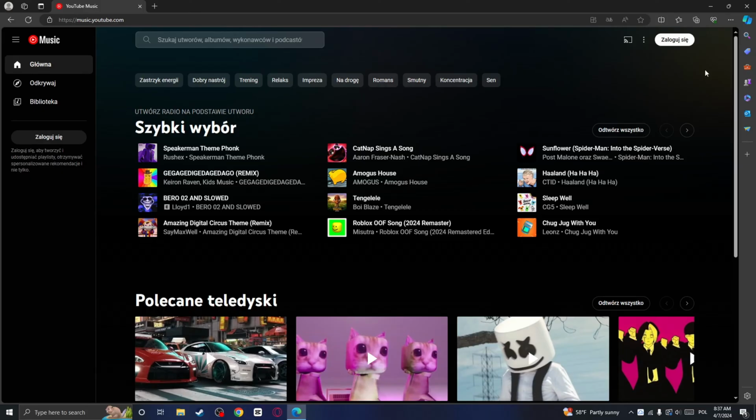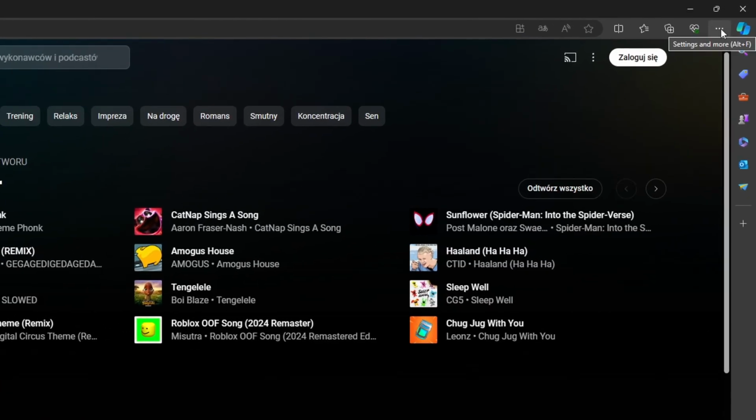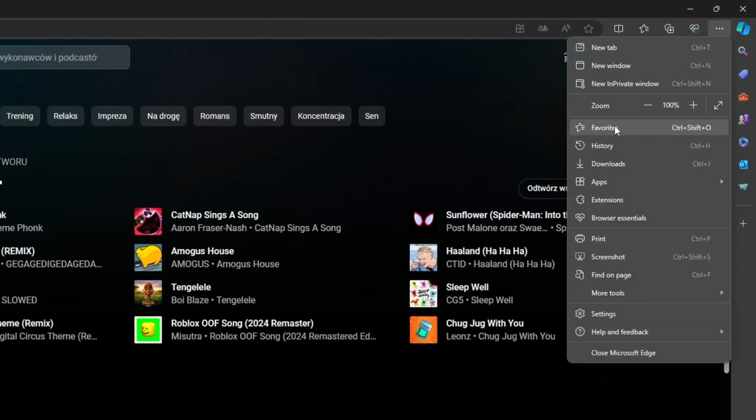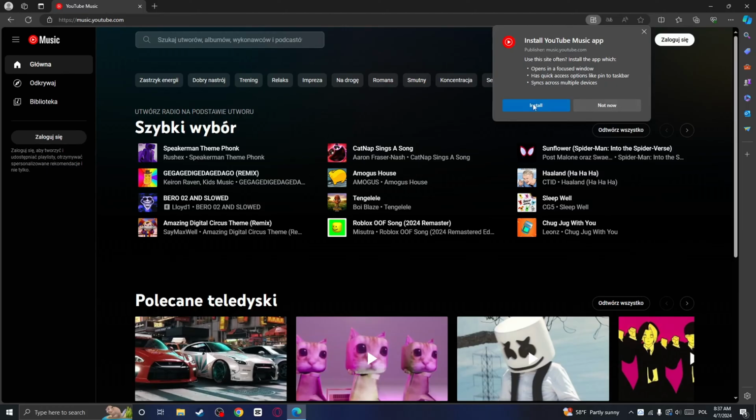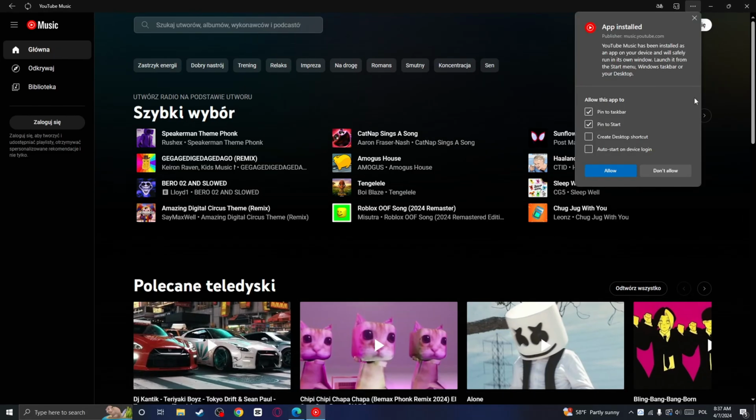And now what you need to do is you need to click on the three dots at the top right corner and then go to Apps and you will see this button called Install YouTube Music. Click on it and click on Install. And now you also need to click on Create Desktop Shortcut and click on Allow.